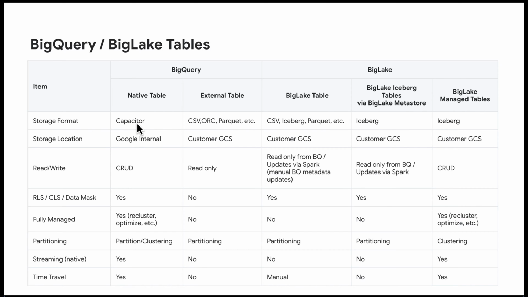The storage format is capacitor. This is our native table. External tables, you can do CSV or Parquet, JSON, so there's a list of them. And then BigLake is pretty much the same set, but it does include Iceberg. And then BigLake Iceberg tables via the BigLake Metastore. So this is when you create a table with like Spark, and Spark registers that table with BigQuery through a jar file that we provide, and they're stored in Iceberg format. And this is what we'll be talking about today, the BigLake Managed Tables. And these are Iceberg format, but this is fully managed by BigQuery.